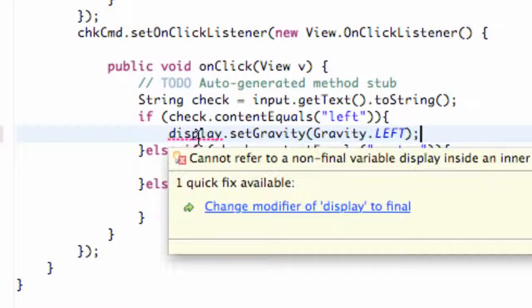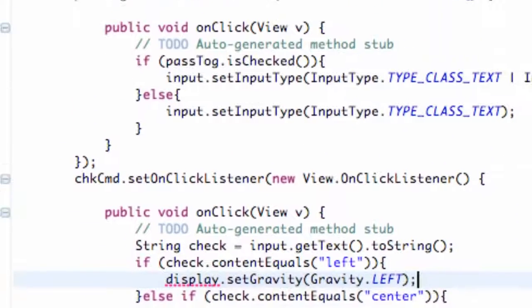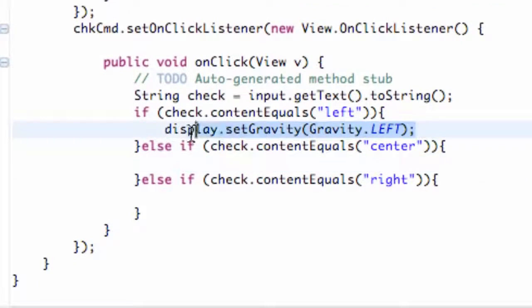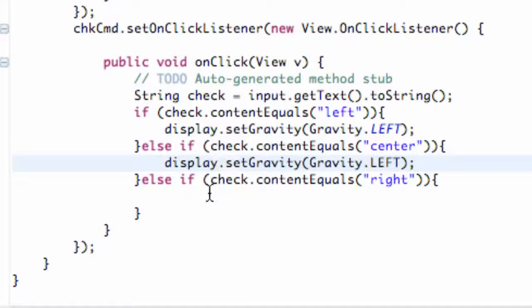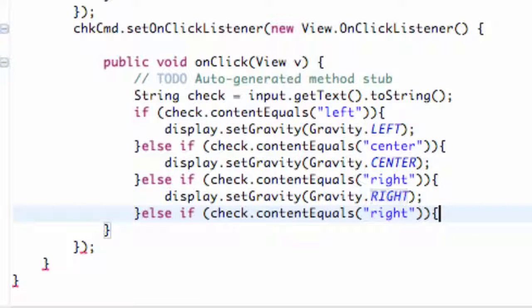We're getting this error because we need to add a final to our display object when we started it. So we're just going to do that. It's right there, final. And then we're going to do the same thing for the center and right. It's just going to be the code gravity.center and gravity.right, all uppercase for the center, left, and right. So there we go. We basically have our application set up, but we're still going to do some other methods. So we're just going to copy and paste this if else and set up the brackets for our next tutorial for the most part.